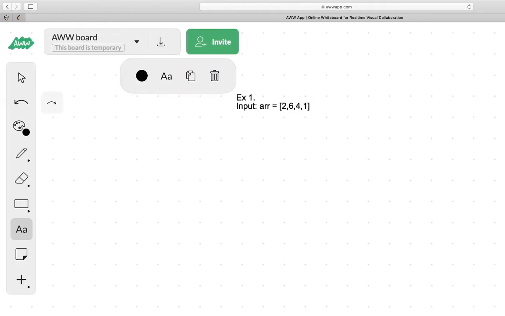In example 1, we're given an input array of 2, 6, 4, 1. The first thing we do is loop through the array, checking if each element is odd or even and doing something accordingly. We see that 2 is even. So if 2 is even, we just reset whatever our count value is. I'll say reset count val to 0 and move on.